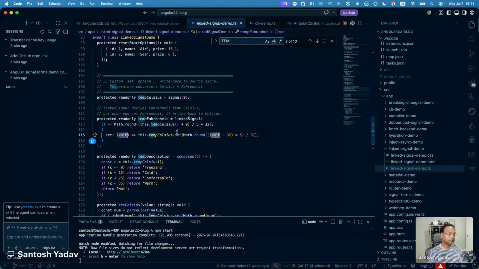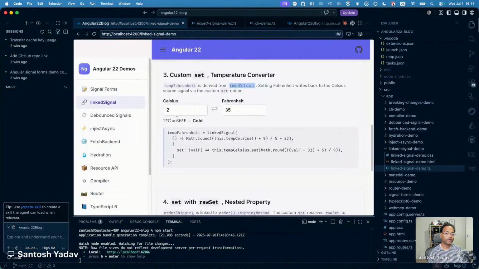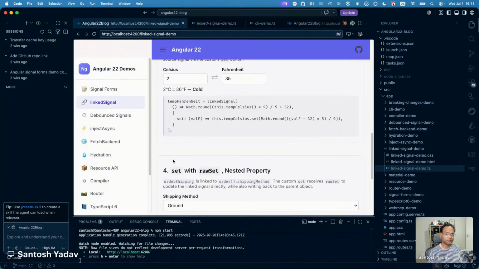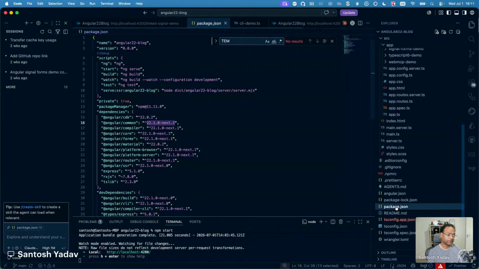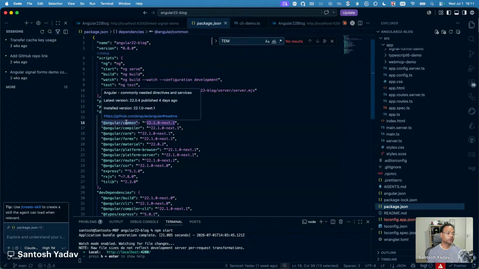This is new in Angular 22.1 actually. I'm sure it should be stable. Let's go ahead and see what is the latest version of Angular, because when I was writing this blog, it was 22.1.0 installed version, and the latest version is 22.0.4.